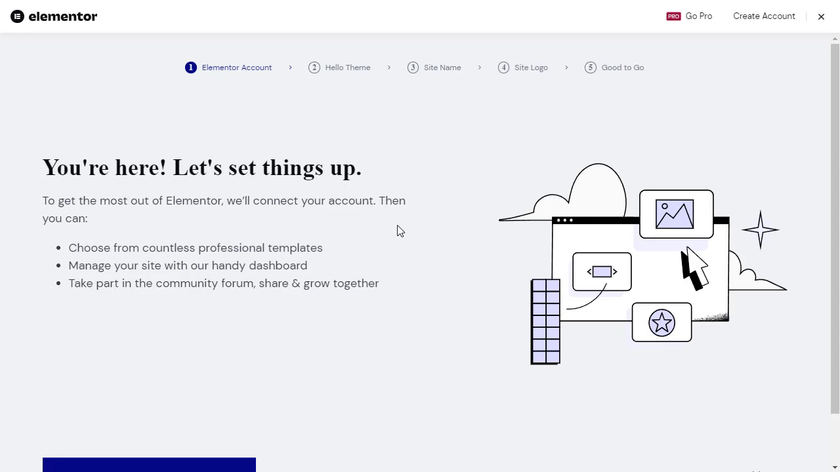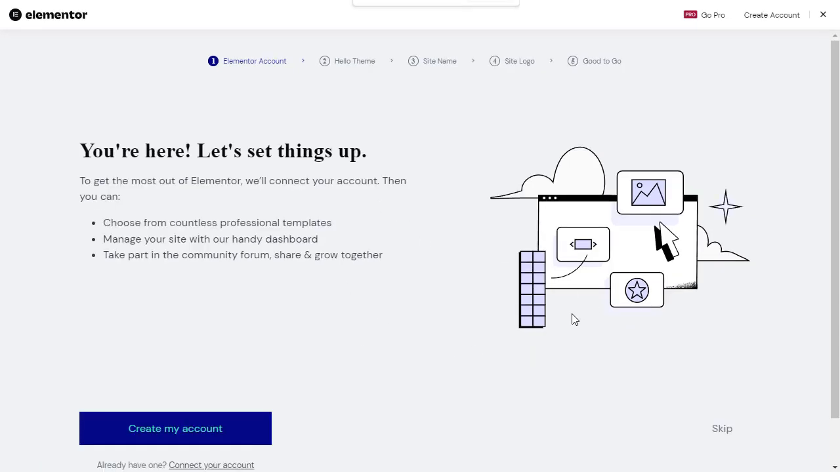So let me zoom out a little bit so you can see everything. As you can see right now, we have about 5 steps to set up everything before we can start using Elementor. And the first step here is to create an account with elementor.com. If you want to enjoy these benefits, but you don't have to have an Elementor account to use Elementor. So I'll go ahead and skip this part.